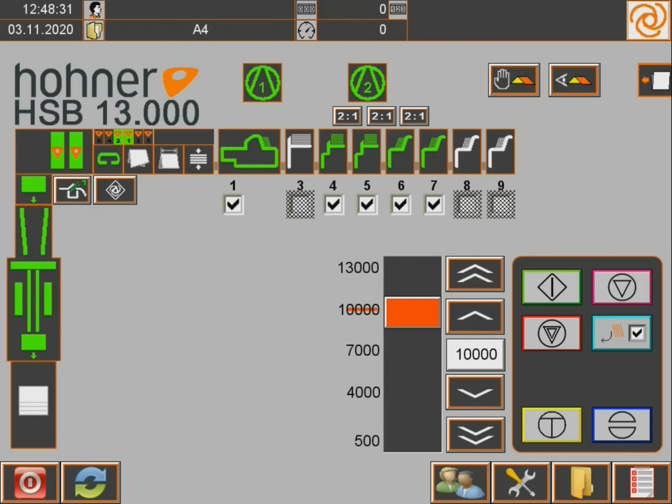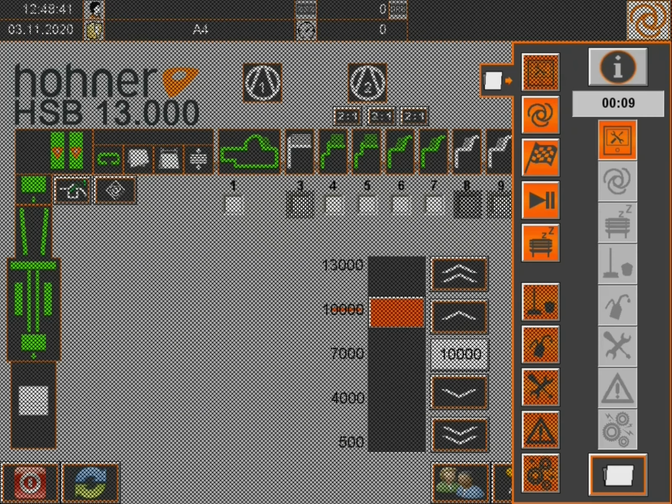After some minutes, the HSB 13000 has been set up. Back on the HMI panel, just like previously, you click on the orange arrow and an interface will pop up showing the setup time. You can now click on the production icon and the time will automatically be reset to 0, which is the start time of the production.